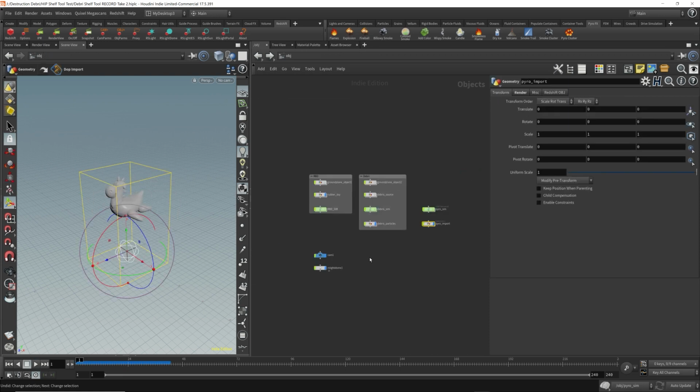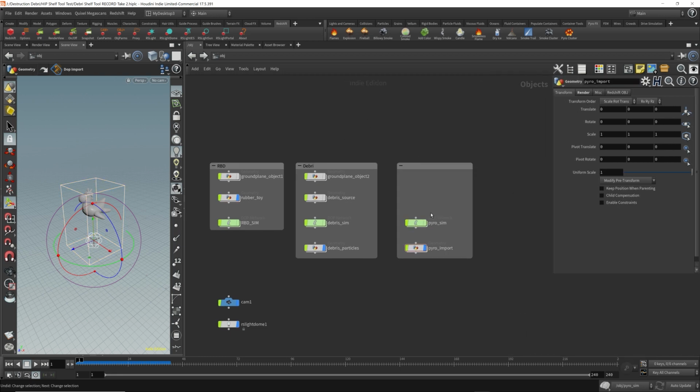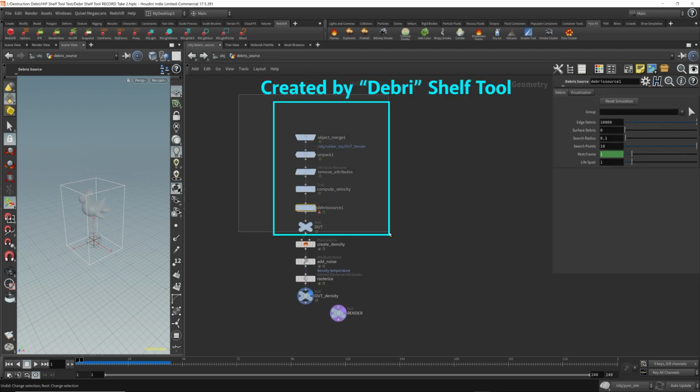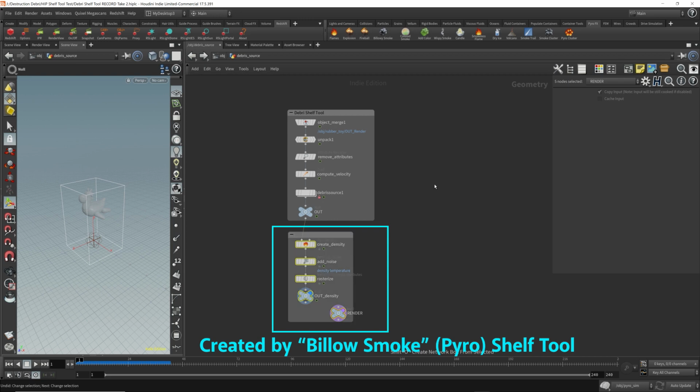Just going to make more real estate. And I just want to show you, the Pyro Shelf Tool didn't generate a third node. It only generated two. That's because this was our target geometry, this was our mission geometry points. Let's go in here. Now, this was generated by the debris shelf tool. This was generated by the Pyro Shelf Tool. So the Pyro Shelf Tool has appended nodes after the Debris Shelf Tool.